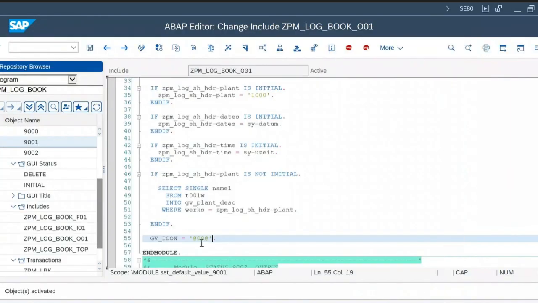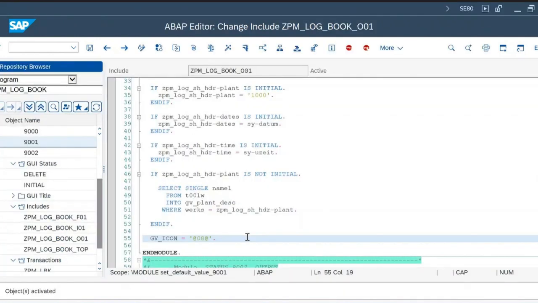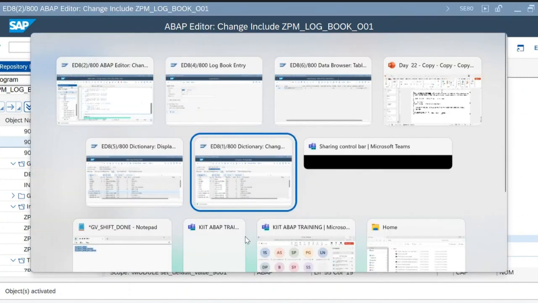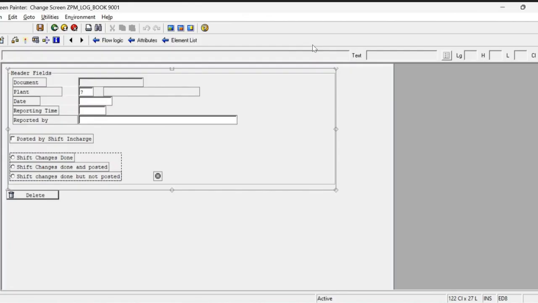But nobody will know what 080 is. If I write icon green light, everybody will say that I'm assigning the value green light. See, there is no difference. I have removed icon underscore green light, but still it is showing. Okay, fine. So we have covered the status icon. Couple of more things: we have to see the table control and tab strip, that will be covered in the coming two classes.